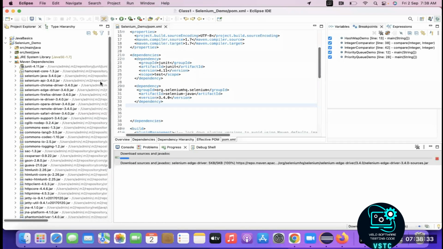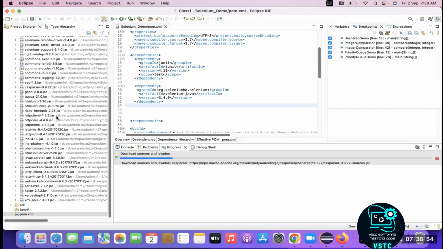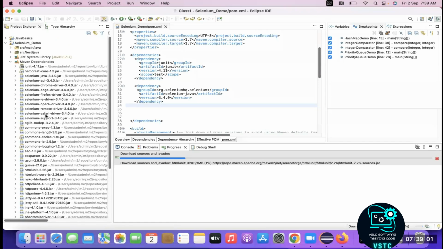So now if you observe, initially it was JUnit and Hamcrest. Now it has added all the Selenium related jars: Selenium Java, Selenium API, Selenium Chrome driver, Edge driver, Firefox driver, IE driver, Opera driver, remote driver. Whatever jars we need in order to work with Selenium, all the jars are automatically downloaded and added to our project.